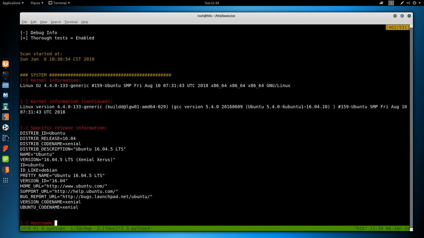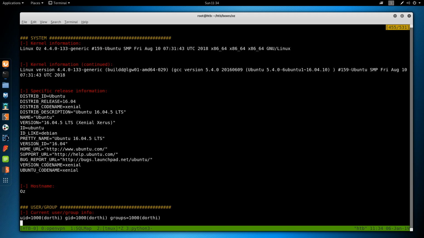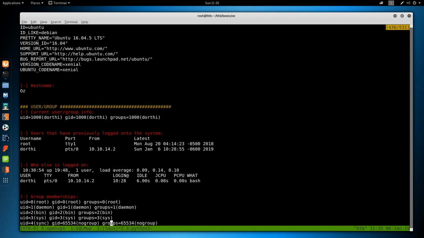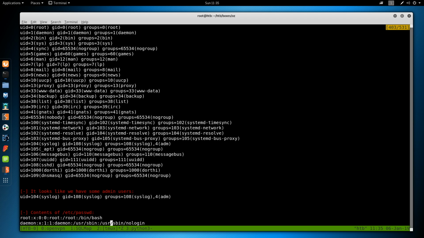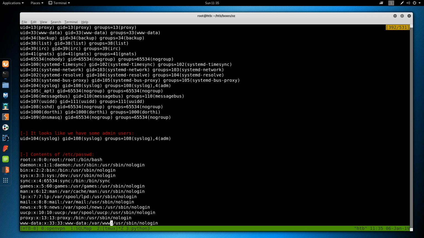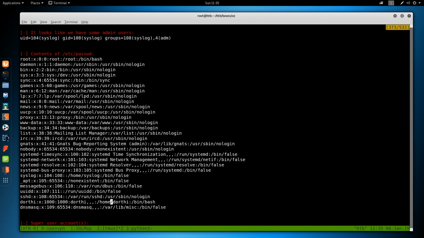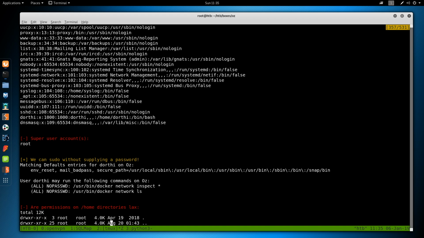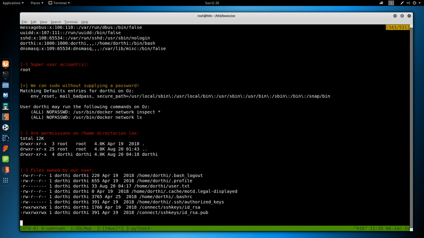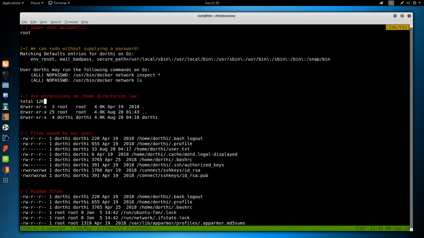The kernel's built in 2018, so chances are we're not supposed to do a kernel privesc. Hostname is Oz. User group. We have my login from SSH. Groups. We have some admin users. /etc/passwd, nothing interesting. Superuser account root, duh. We have Docker commands we can run. We can do docker network ls and inspect. So I'm going to end the thing right there. And since a lot of this was Docker stuff, I'm assuming we want to do Docker things. So let's do that: /usr/bin/docker network ls and inspect.